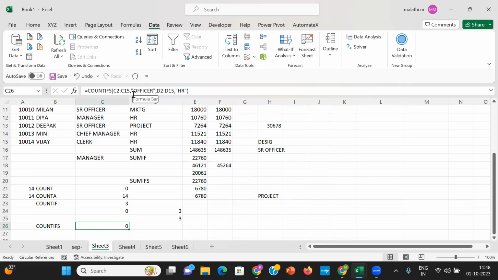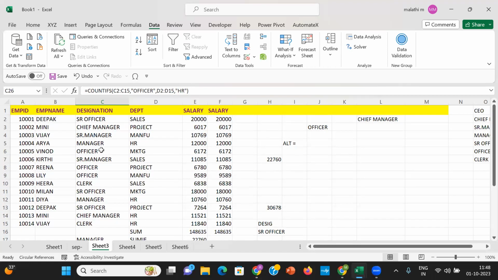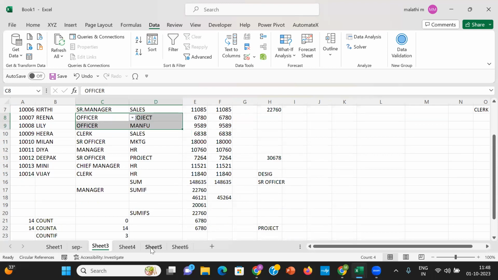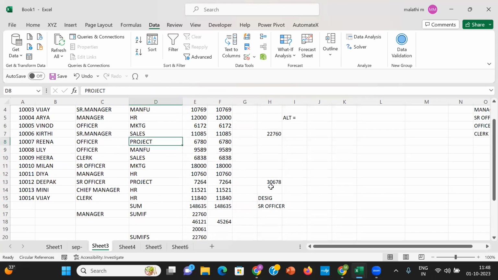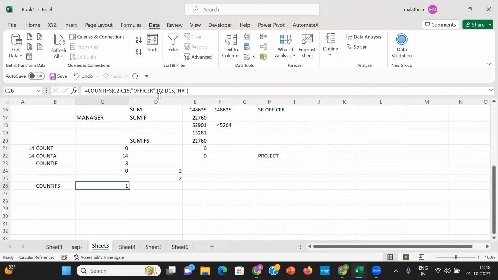So there is no employee who is in HR department and is an officer. Let me check here. I have an officer, but this officer is from marketing department. I have another officer, project department and manufacturing. So this condition is not satisfied. Officer and HR is not satisfying, so you're getting the answer as 0. Let me make this officer and HR. I'll make this project to HR. Enter key. Now you will get 1 here. The result is 1. So now it is satisfying both the conditions.